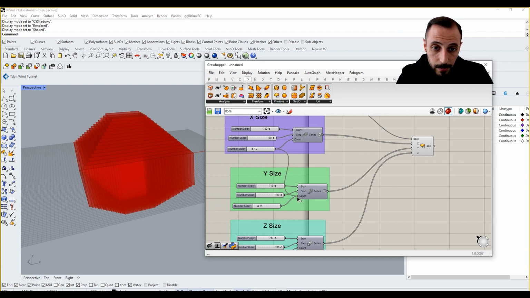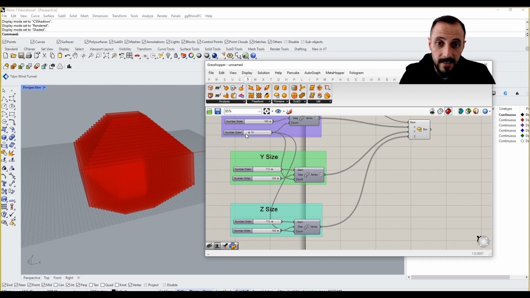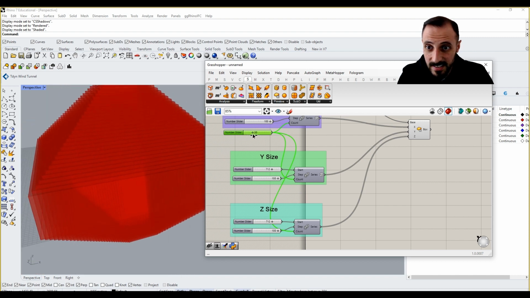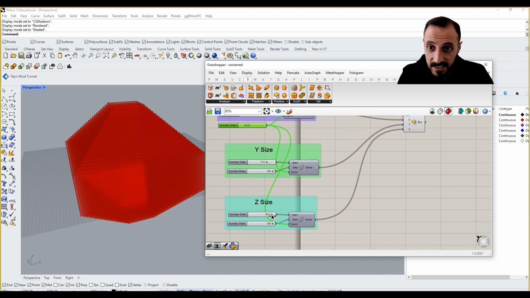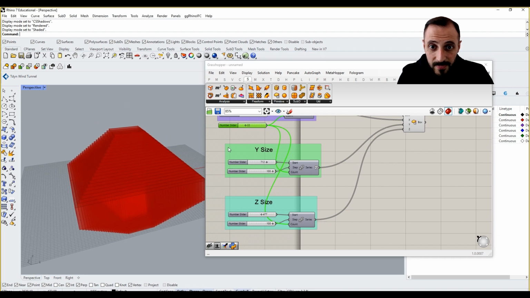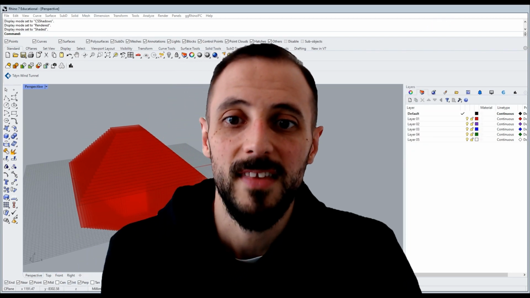If I put this count here and this count here, it will help me create a control over the number of my geometry. So I can increase this, decrease this, and so on, and I'm still having complete control of the sizes. Obviously, I can change this, increase this, and decrease this, and that is pretty much the tutorial.